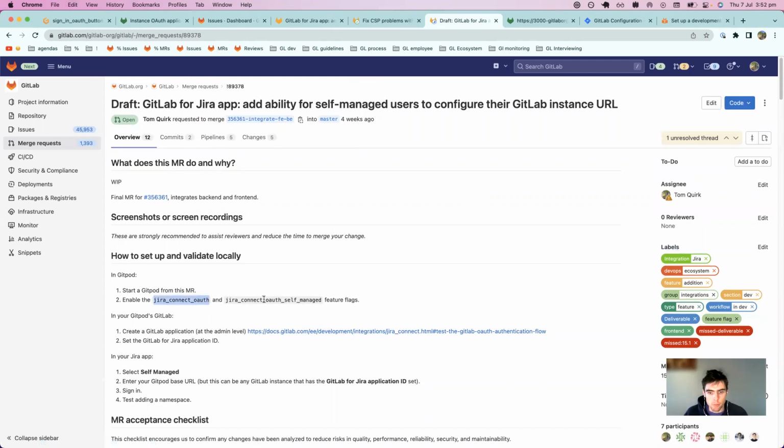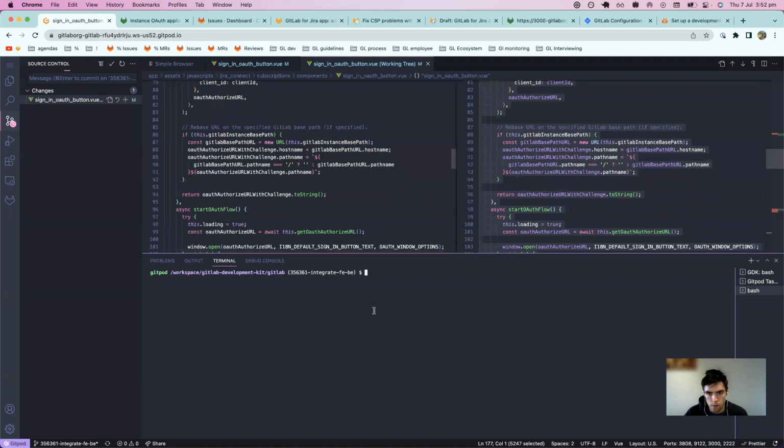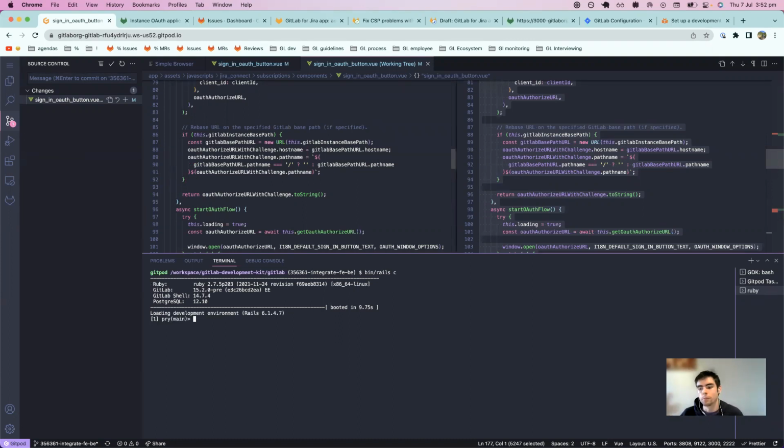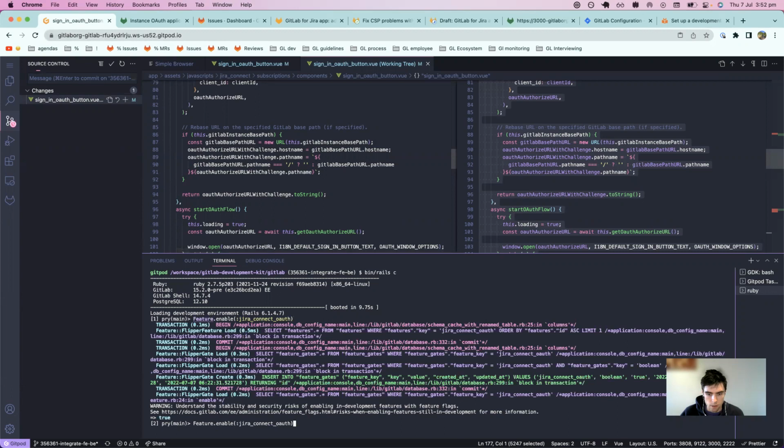Now I'm going to enable these two feature flags. The first feature flag enables the OAuth authentication mechanism, and the second one enables the self-managed side of things. Let's enable the first one. Cool, and move the screen share out of the way. Let's enable the second one.